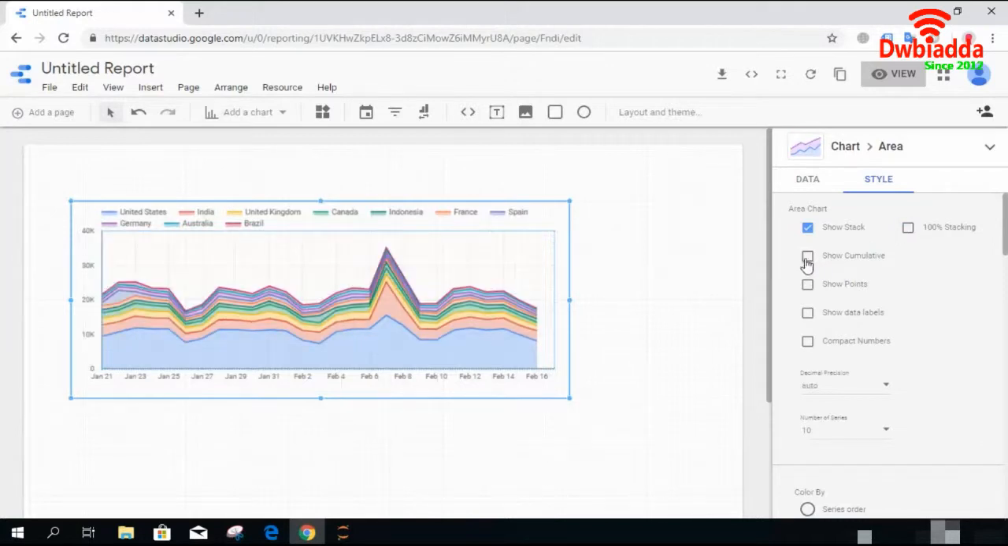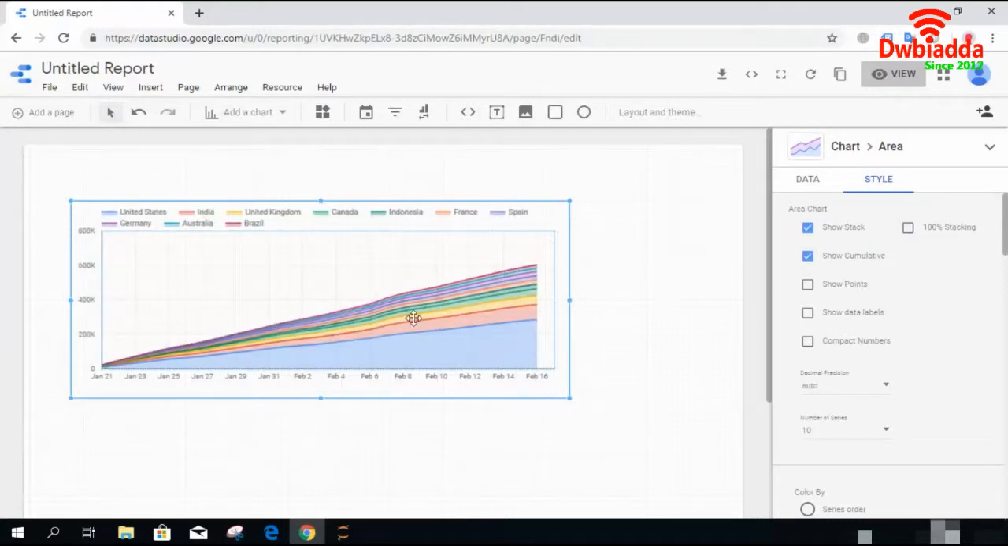Okay, so show cumulative. It will show you the data in cumulative form, that on January 1st the data is this, and on January 23rd it will add the previous data and show the data of that specific day, like for example here in our case January 23rd.